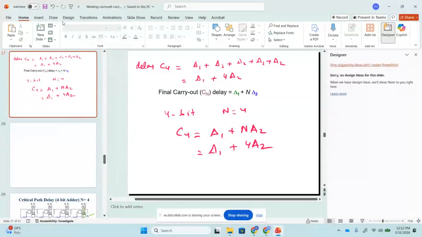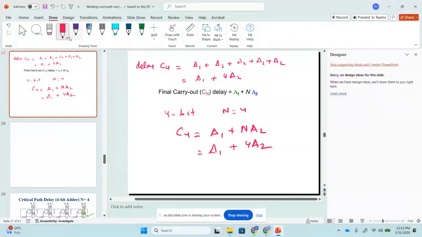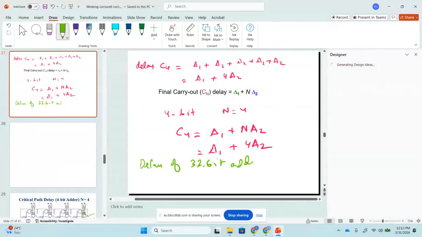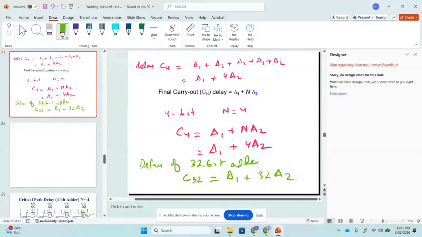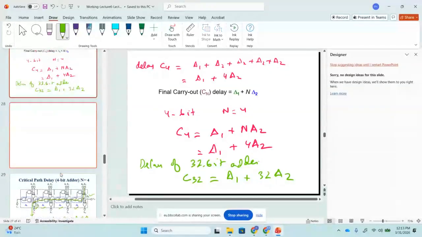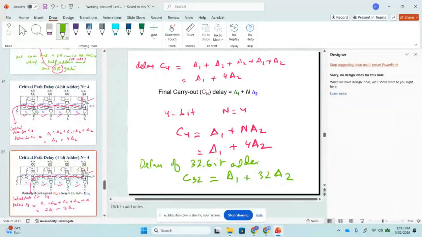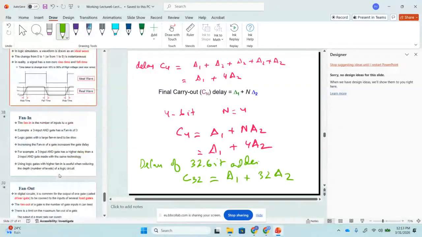So what will be the delay? Using the same argument, what is now the delay of a 32-bit adder? What can you tell me? The delay of a 32-bit adder, C32, will be delta 1 plus 32 delta 2. Yes, any question? Should we proceed? Yes, professor.